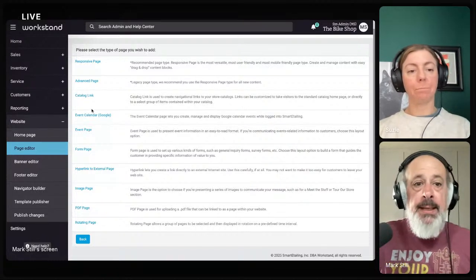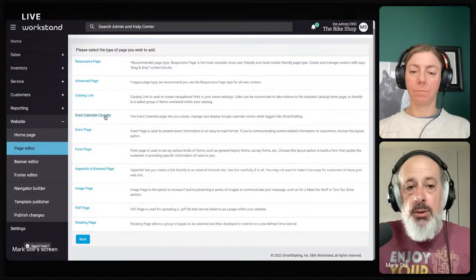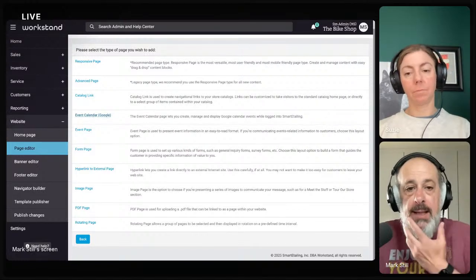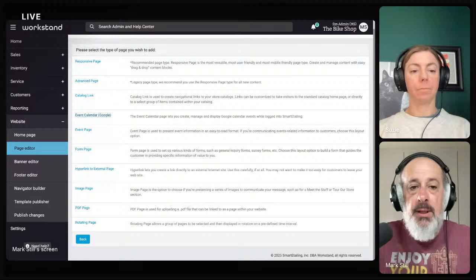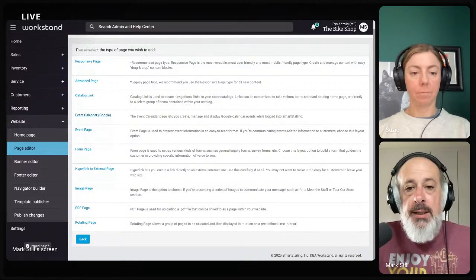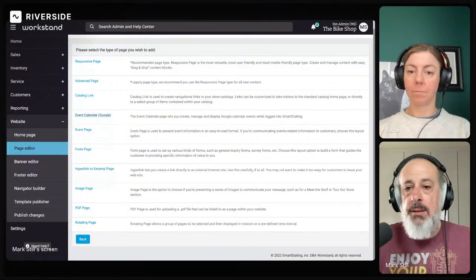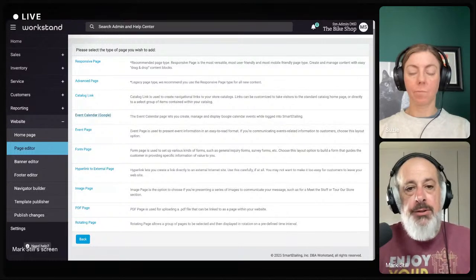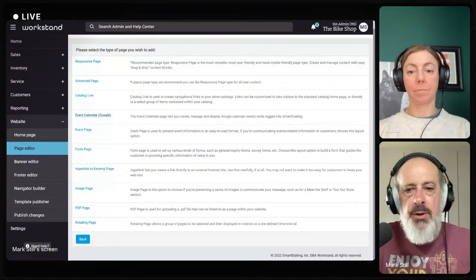Event calendar, Google. This is a way to connect the Google Calendar to your Workstand website. It's pretty straightforward, and it allows you to manage that Google Calendar the way you always would, but then have all those changes show up on the Workstand site. You can actually even manage it from the Workstand site back and forth if you like.